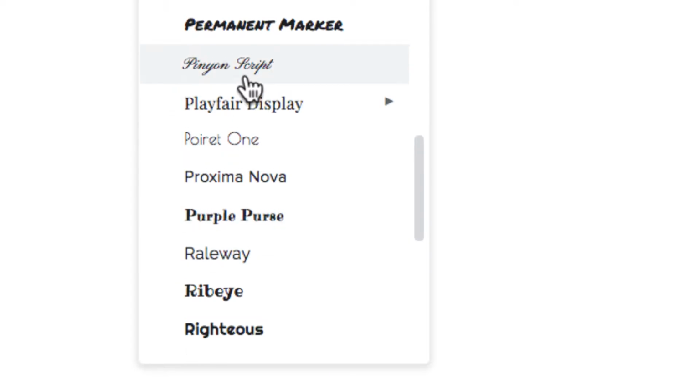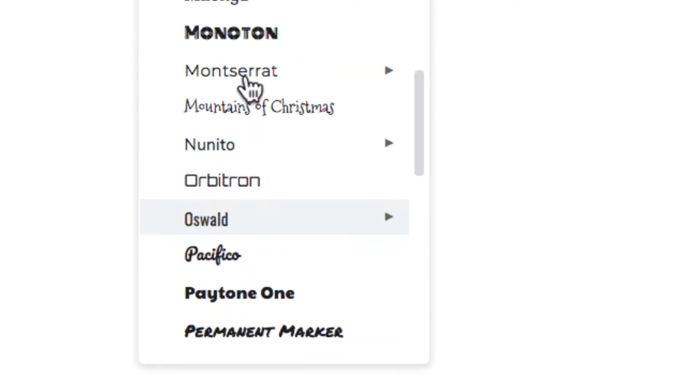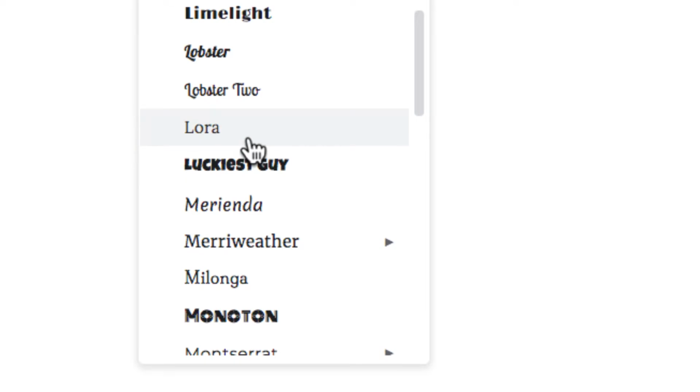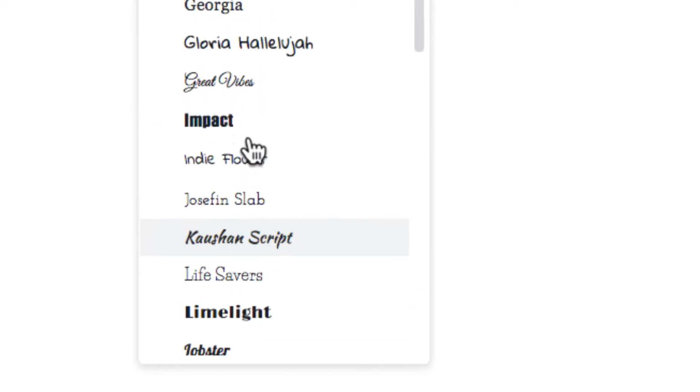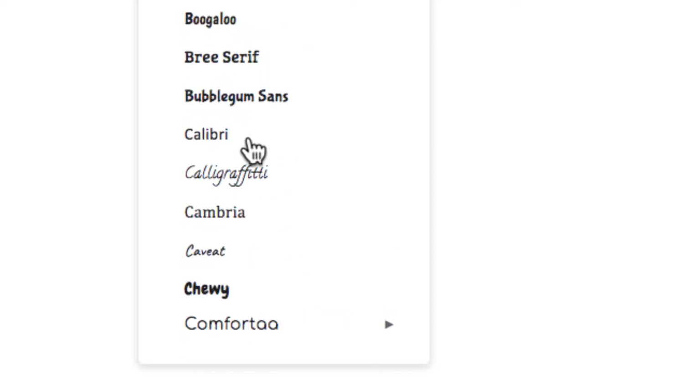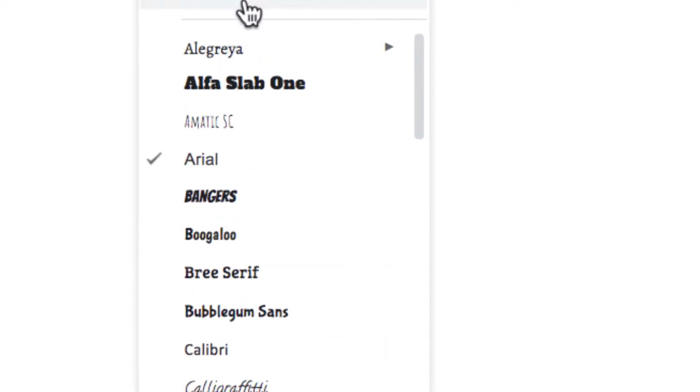Ooh, Opinion Script is kind of cool for a wedding invitation. Maybe it's a Christmas party that I'm going to do, maybe Mountains of Christmas could be a cool one. All right, so once you have an idea of what font you want to use, I'm going to show you how to make that happen.